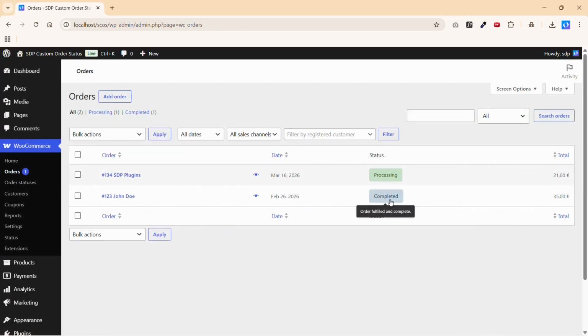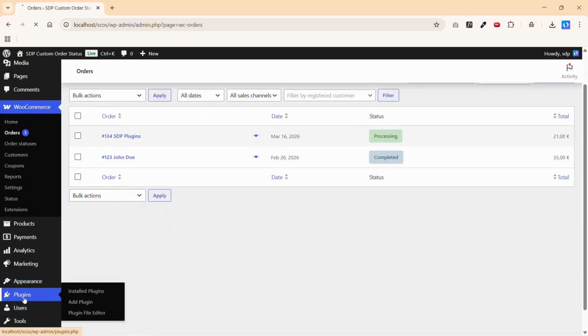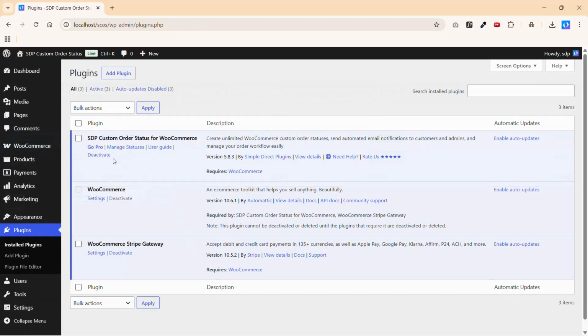Now, this works well for basic stores. But what happens if your workflow is more complex? For example, what if you need statuses like in preparation, waiting for stock, or quality check? By default, WooCommerce does not allow you to create custom order statuses.